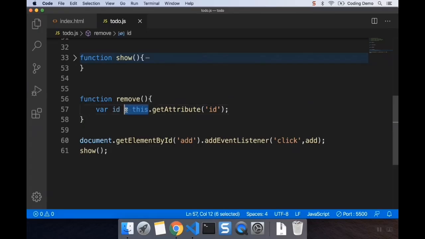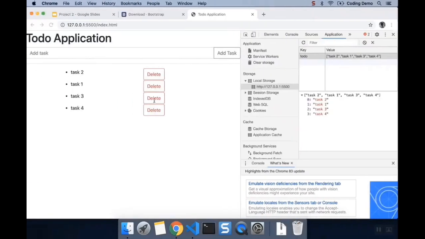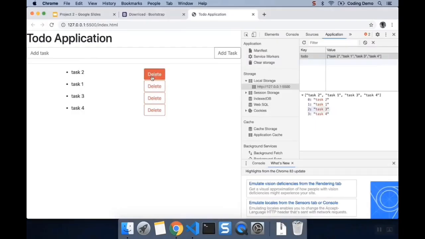Now, do you remember the this keyword which we learned in session 2? This keyword refers to the current object in a method or a constructor. By using getAttribute, we get the id attribute for each and every specific element, right? So if I click on this button right here, I will get the id of 0, because that's the 0th position inside of this array.